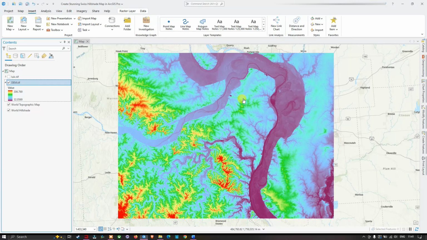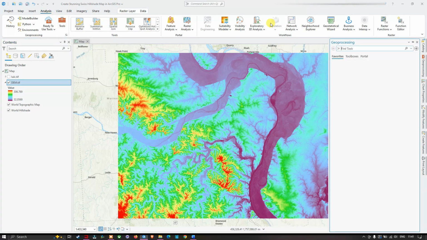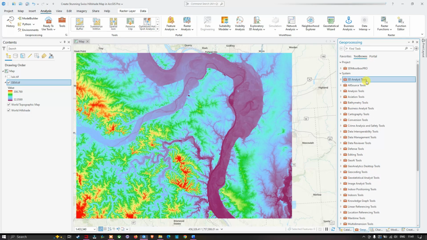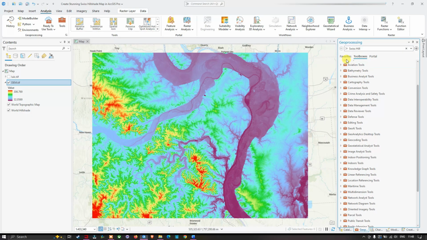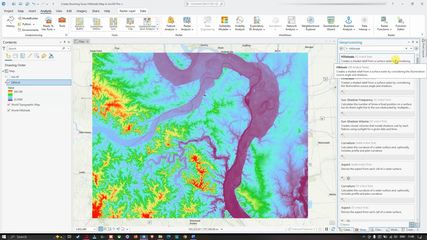So the first step is we're going to navigate to this option called Analysis. Once you click that, we have this option called Tools, and I'm going to click this. A new window pops up saying Geoprocessing. In that, I'm going to navigate to Toolboxes, and here we're going to navigate to the favorites section. In the search section, I'm going to enter Hillshade, and I'm going to select the second option called Hillshade Spatial Analysis Tool.